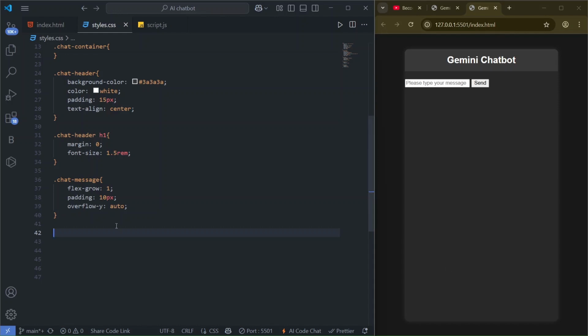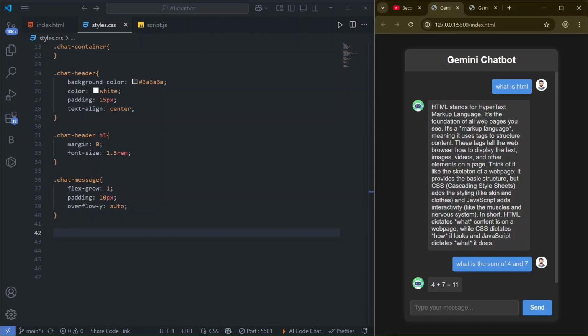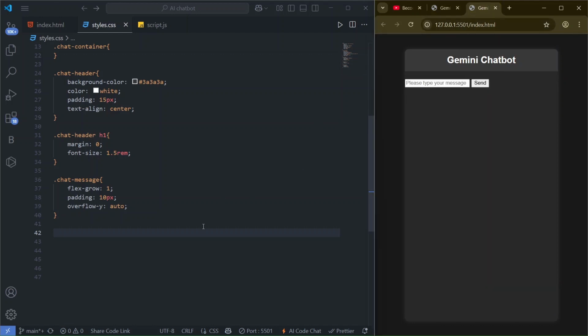You can see the different messages, the user messages, and the style and the font, everything is proper. The user message is on the right hand side and the chatbot message is on the left hand side, right? So we are going to style all these things one by one. So first we will style the message.